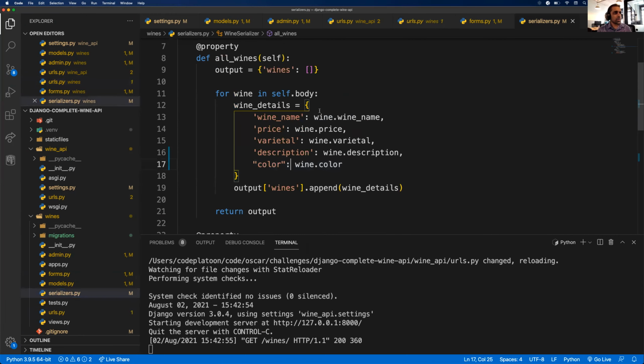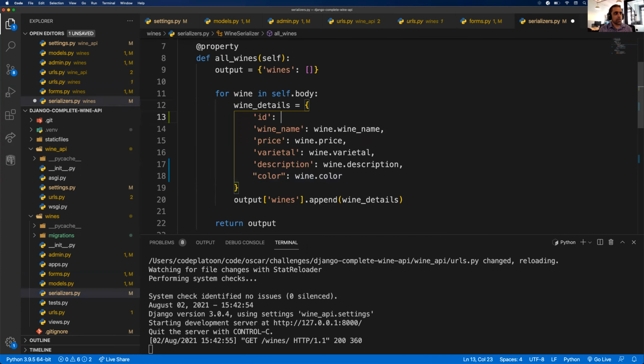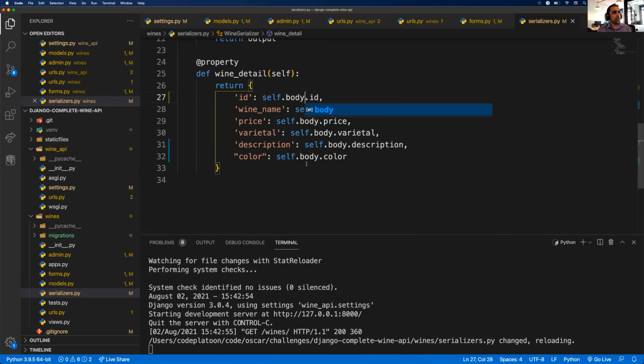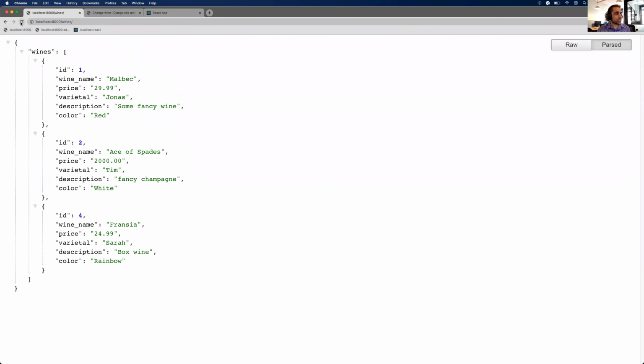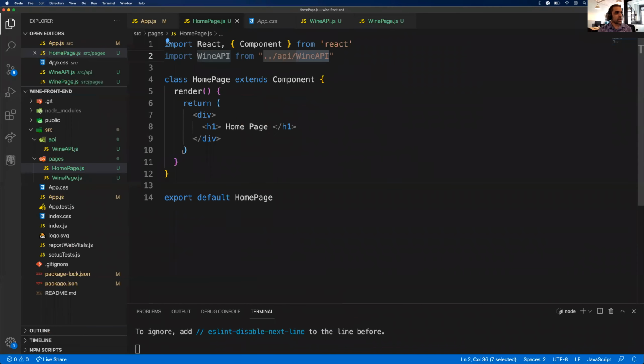So let me just add ID here. We could add a new field, call it ID, and it will be wine.id. All right, that ID field is automatically created for all your models. Just remember that for Django. Let's do that for wine detail. This is self.body.id. Okay, so if I save my backend project, let's see that refreshed. Refresh here. All right, now we have our IDs. So we have 1, 2, and 4. Again, our front end needs those IDs so it can make the appropriate backend calls eventually. So I've added that.